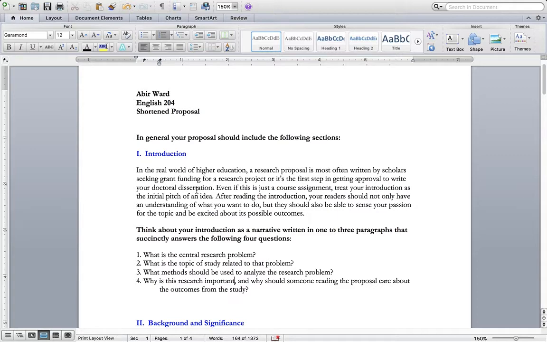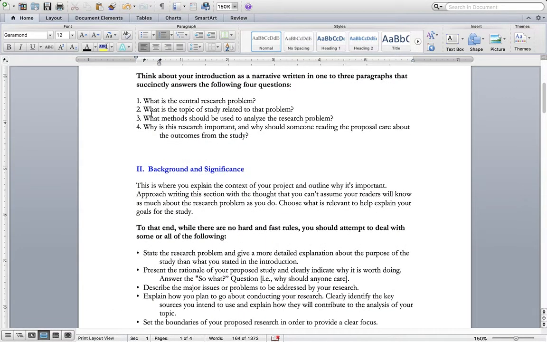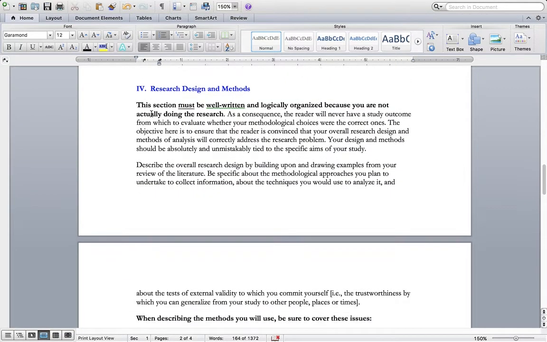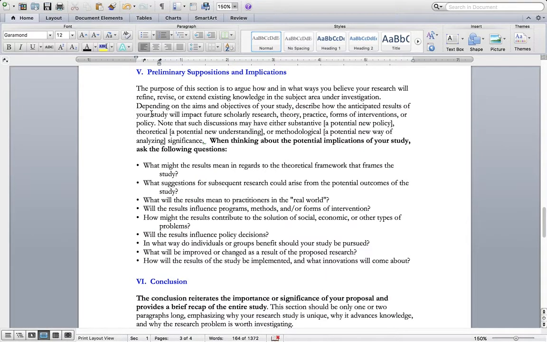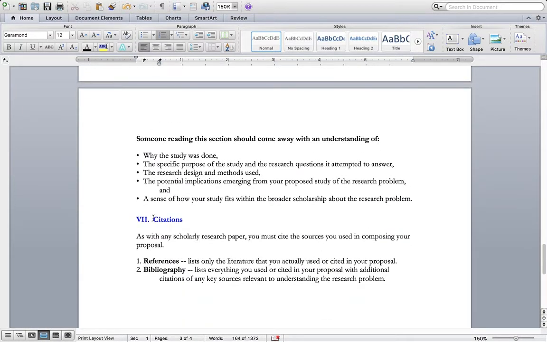What you need to do for your proposal is keep every single section that's in here and simply fill in the blanks by answering the questions. So your proposal should have your introduction, background and significance, literature review, research design and methods, preliminary suppositions and implications, conclusion, and citations.